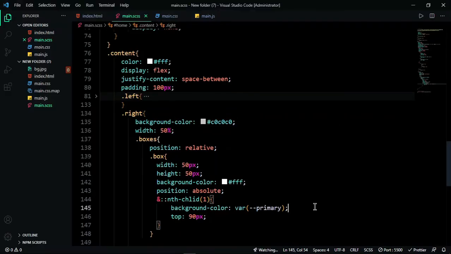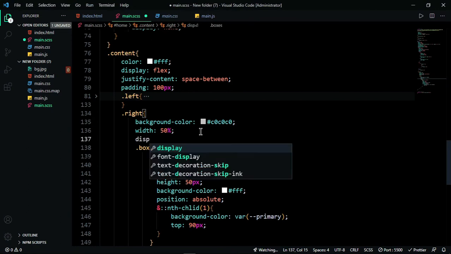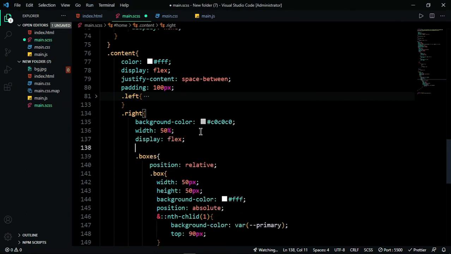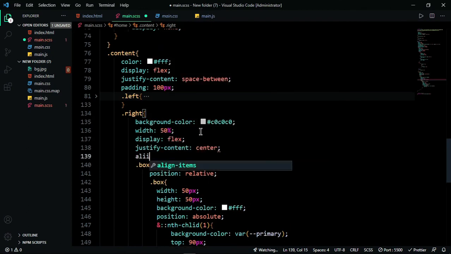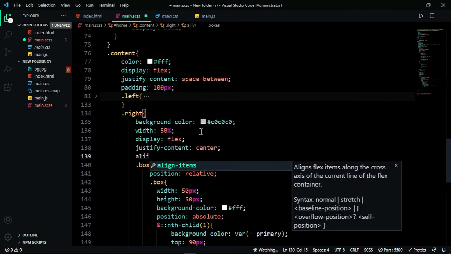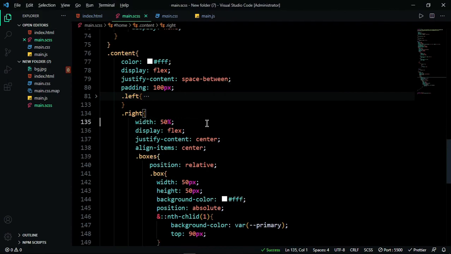Okay. Now everything is right, and we have to write here display flex, justify content center, align items center, save this to the browser, and we got that. Now just remove this one, this specific thing to the browser. Yeah.